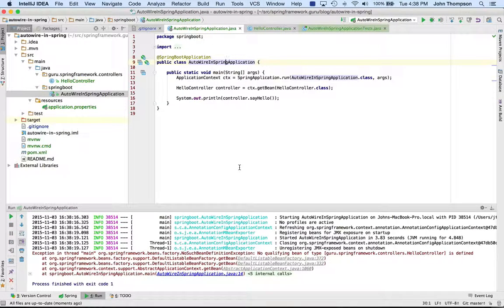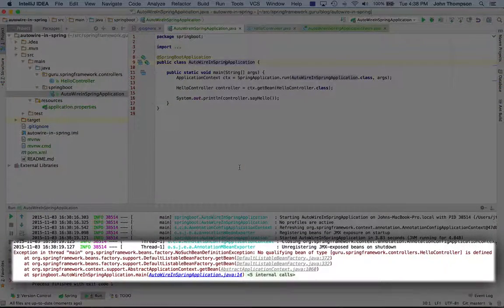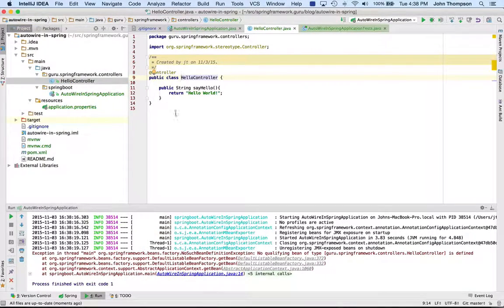Okay, we can see that we've thrown a NoSuchBeanDefinitionException, and it's saying no qualifying bean of type Spring Guru Spring Framework controllers.HelloController is defined. Now if you're new to Spring, you're going to be looking at this going, well, I got a hello world controller, the controller's right here.